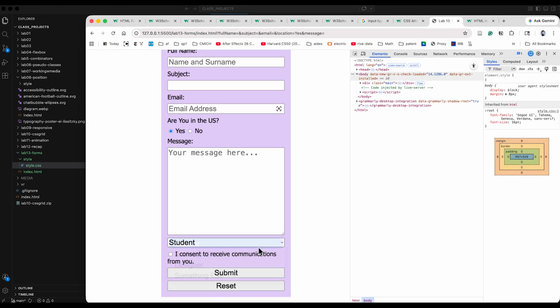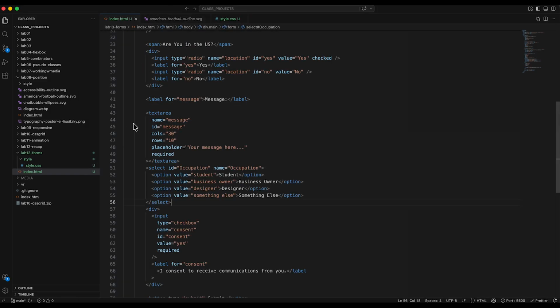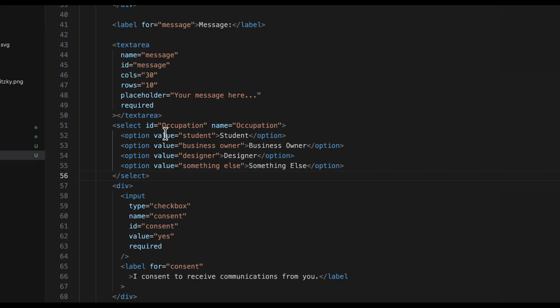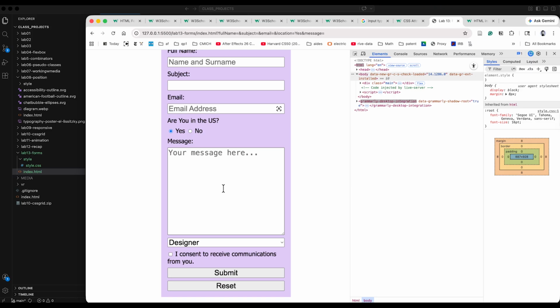And here you go. We have business owner, designer, and we can make one to be actively selected. For now, none of them says that it's selected, so the first one is just there. We can make this to be selected, I think, yeah. Or I'll just do an unusual one. So automatically designer will be listed.